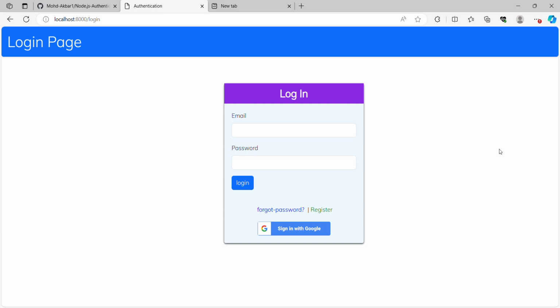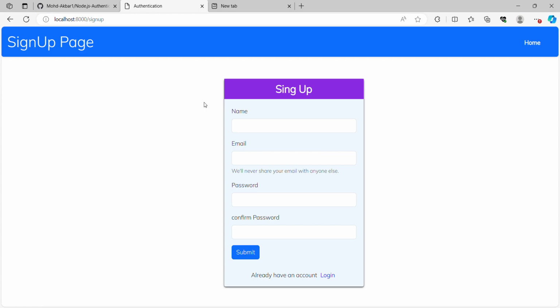Hello everyone, I have created this authentication project using Node.js where the user can log in and register with his email ID. Coming to the login part, this is the login page, and if the user wants to register, just by clicking on register, he will be redirected to the register page. So I am creating a new user here.